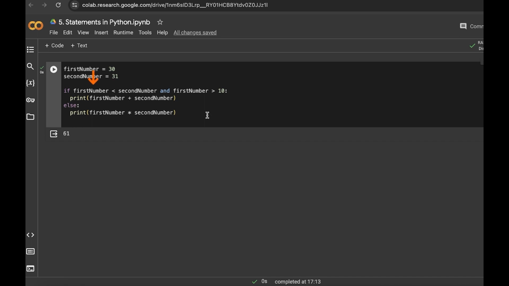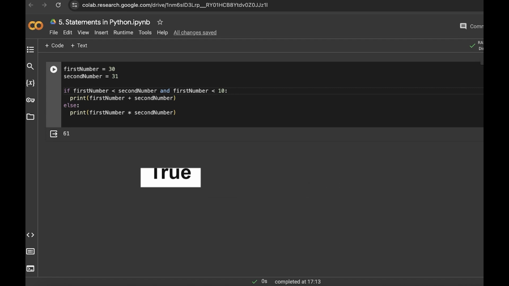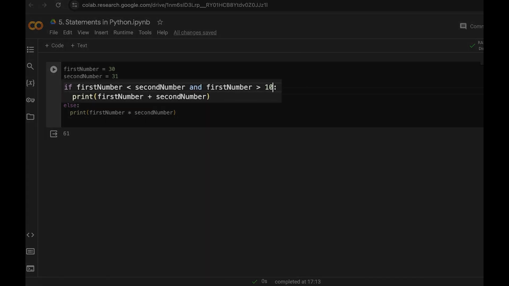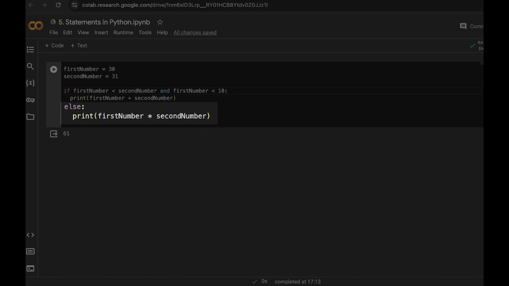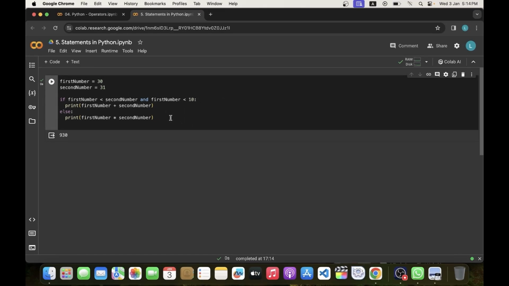Now if we say first number less than second number and first number less than 10, what will be the output? We know our first statement is true, but second statement is false because first number is not less than 10. And we know true plus false equal to false. So it will not go inside if block, rather it will go inside else block and print first number multiplied by second number. Let's run again to test. Awesome.